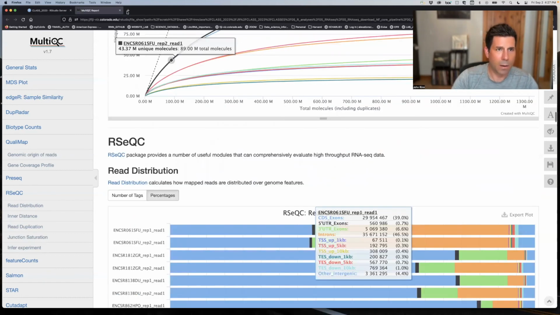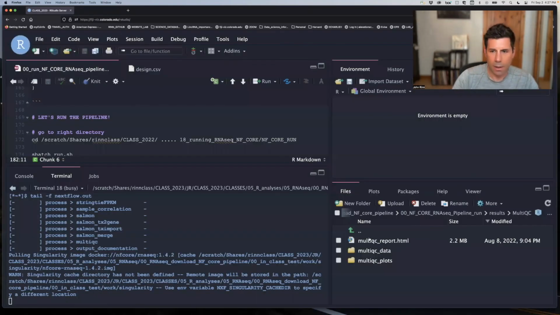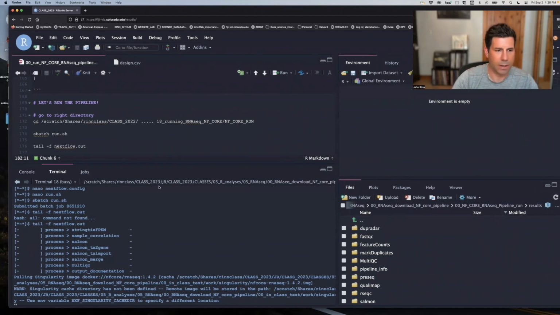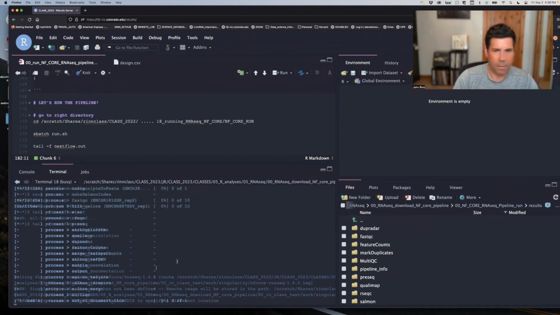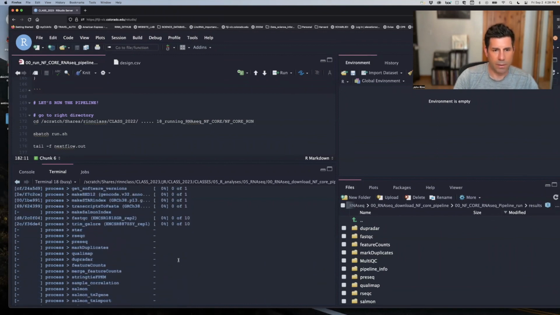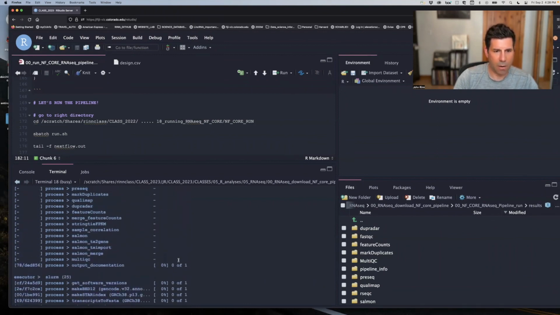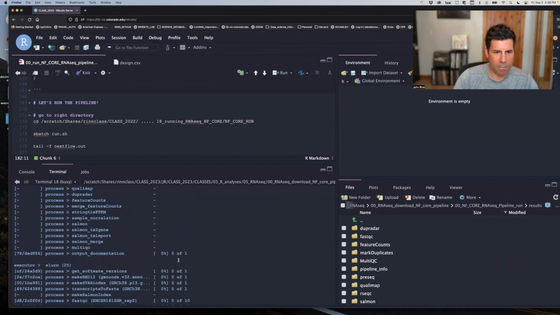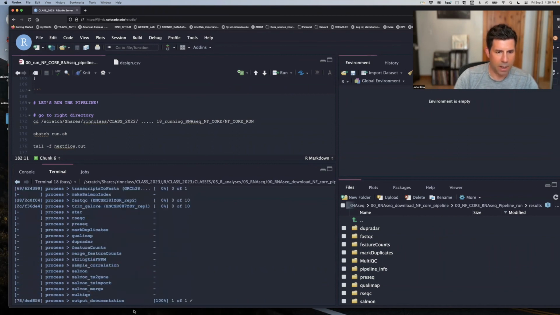So that is in your results MultiQC here that you will have shortly. And I can see that my singularity is still waiting to do its thing. So I'm going to pause until it's done. Okay, it's running. So this is a good sign. It's showing me all the processes that it's running here and has initialized them. So that's a good sign that it passed the beginning stages and is starting to make output documentation.